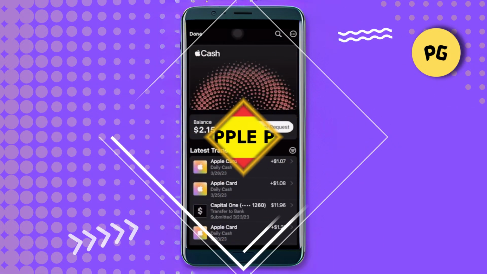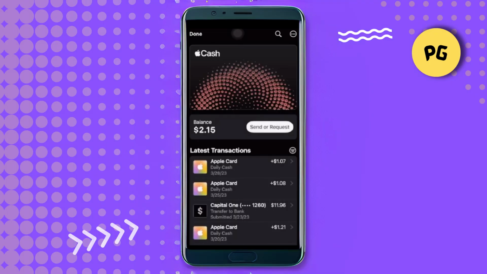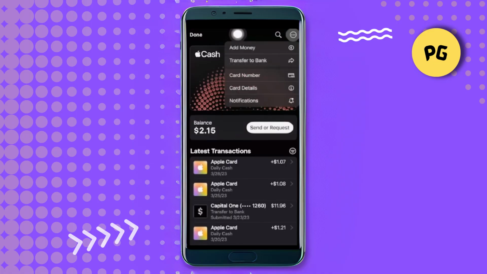Alright, so let's begin. First and foremost, we're going to start back here at the Apple Pay section, and this is our Apple Cash. So we have some money in Apple Cash. Now this is held in our Apple wallet, of course. If you want to send this balance to your Cash App, first tap on the little icon up here at the top right and click on transfer to bank.